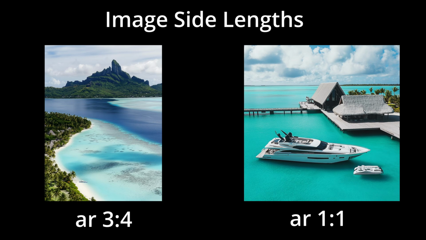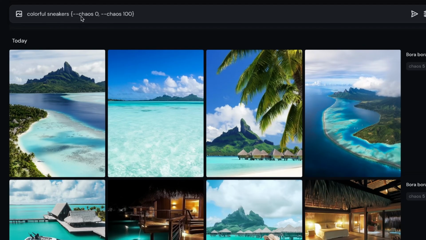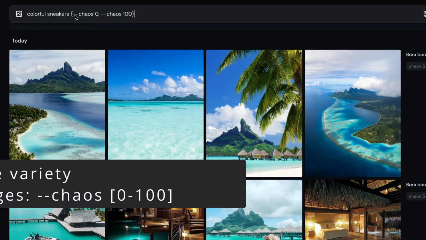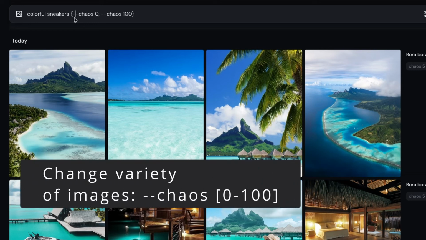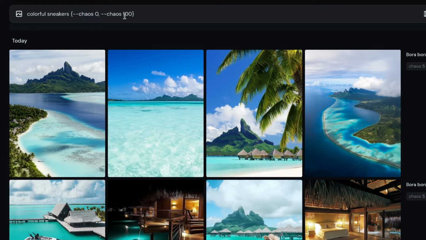Looking at the second set of photos is an aspect ratio of 1:1. If you want to quickly A/B test in MidJourney, Permutations is a really useful tool. So the next parameter is called chaos, and you can use it by typing --chaos and then a number from 0 to 100.